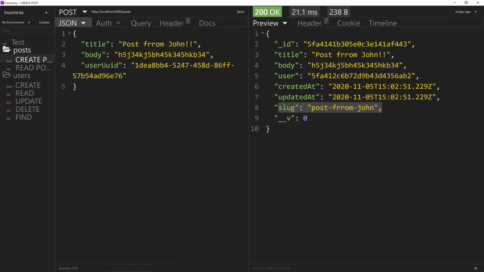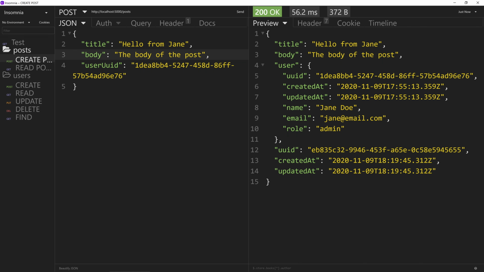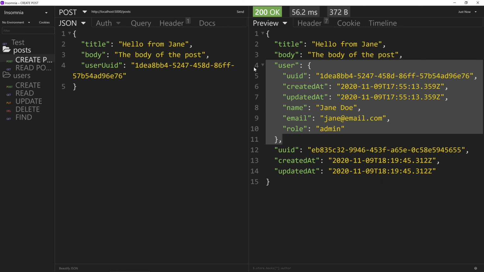And oh, where did I click? So here the title should be like hello from Jane. Not should be, just any title, doesn't matter. So here the body will say the body of the post. Very creative. All right, so execute this, and voila, we get our post with the timestamps, with the UUID, with the title and the body, and with the user object as well, returned with it.